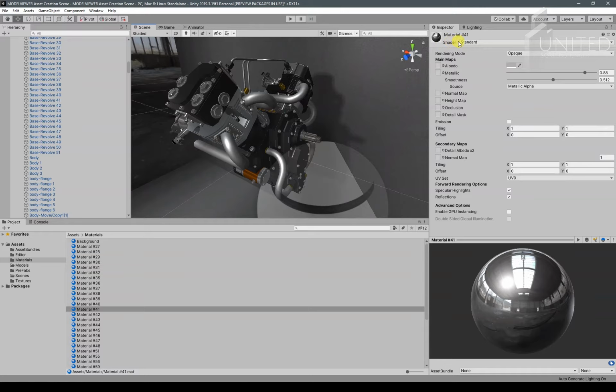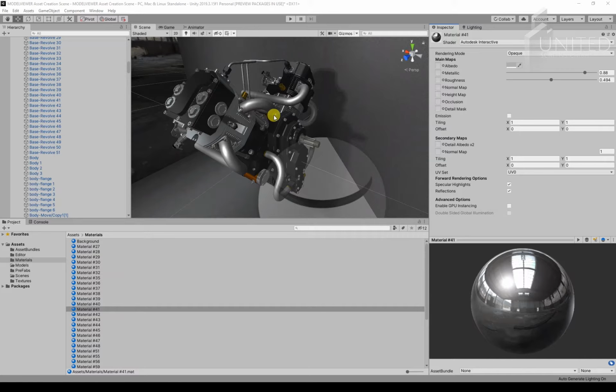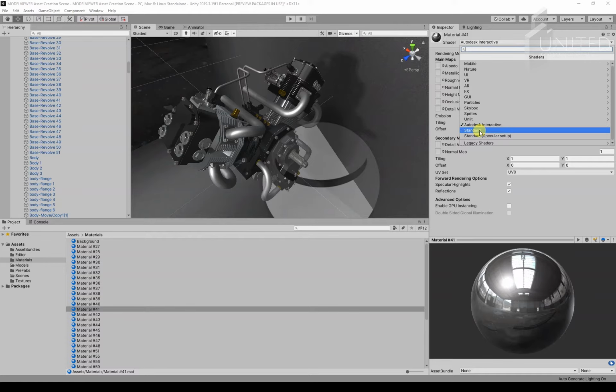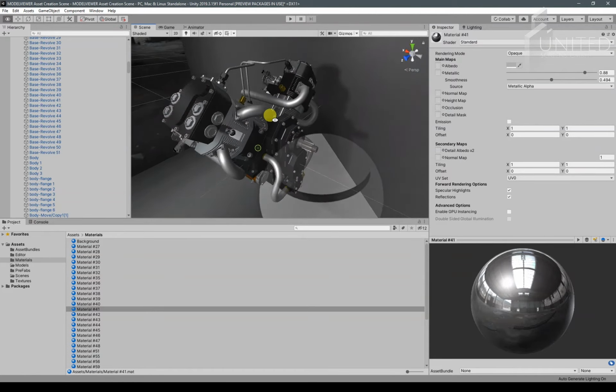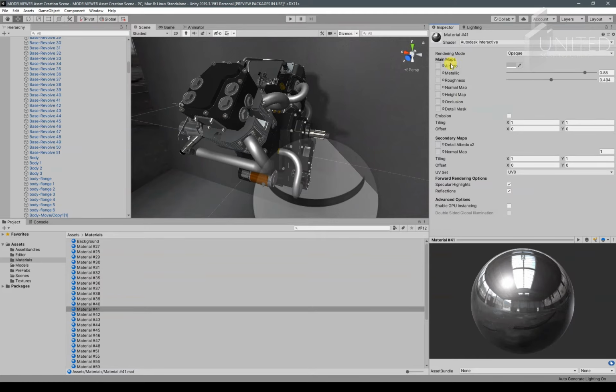And what you can also do is you can change the shader. So there are 3 different types of shaders which are supported in the ModelViewer. One is the Autodesk Interactive, and the other ones are standard and standard specular setup. The Autodesk Interactive material doesn't look much different right now compared to the standard shader. This is more visible if you have different maps applied here to the different properties of the material.